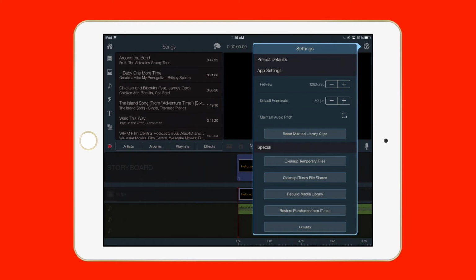What I mean by that is, if it doesn't show up here, and then you go to your iTunes and you download something, say from iTunes Match, you purchase something, you'll have to rebuild the media library to add that audio file to the app. Same thing with videos or photos. If you add something new, you'll have to come in here and rebuild the media.